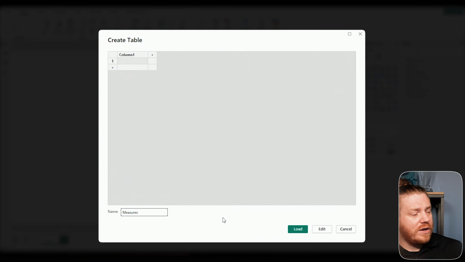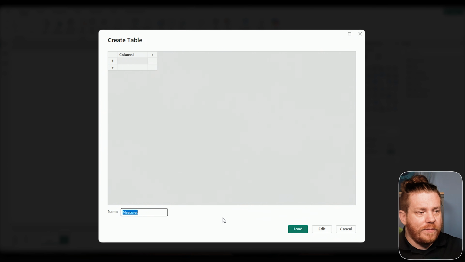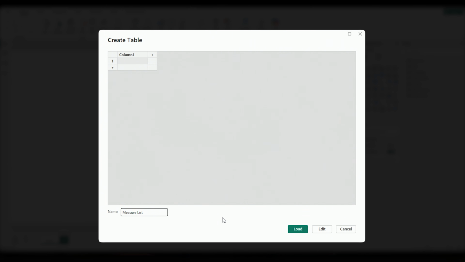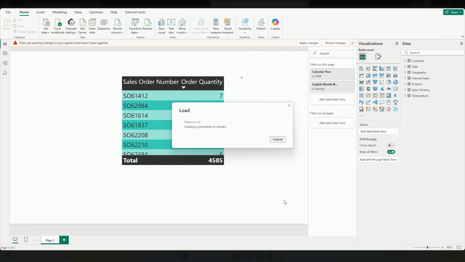even if I were to try to call this just measures, it's technically not allowed because that is a reserved word. But just for example purposes, again, I am going to call this something like measure list. It's not a great name. It is just something that I'm calling it for the sake of this example. And I'm going to hit load.